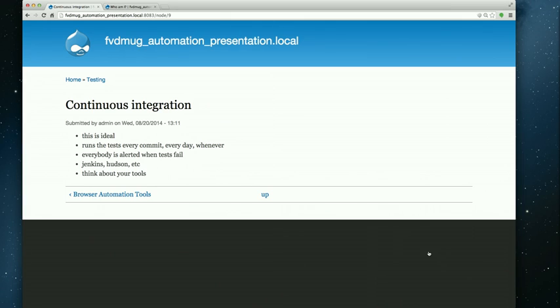So in continuous integration, that's your ideal scenario for this. You have some continuous integration tool, Jenkins, Hudson. I just learned about another one that I hadn't used before, a web-based one, and now I can't remember the name of it.